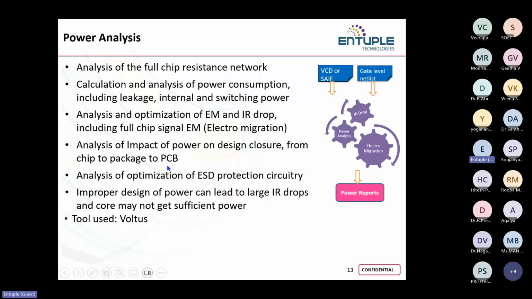Properly planning for the power analysis. Basically, power analysis all started with the power planning. After, let's say, a placement in Innovus, in the floor plan stage, you have the step called power planning. Power planning has a lot of impact on your physical design when you go for power analysis.